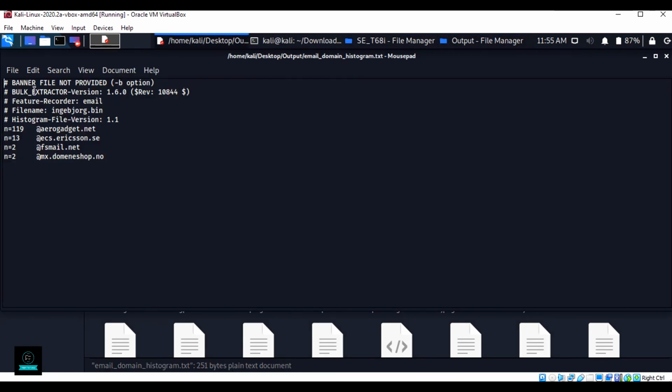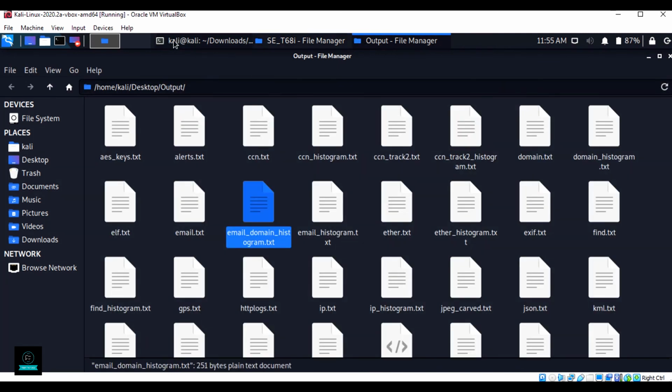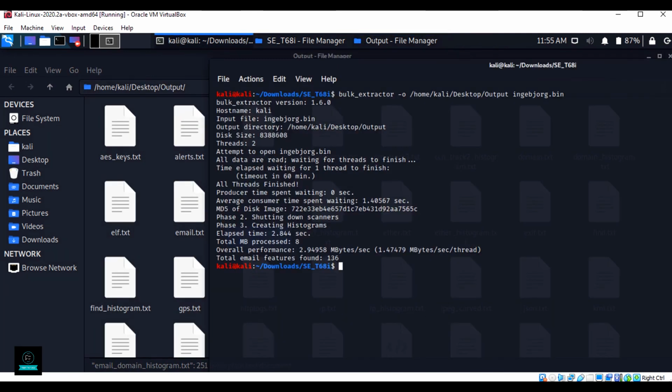Now in this file, find some data. Same as this, you can extract any.